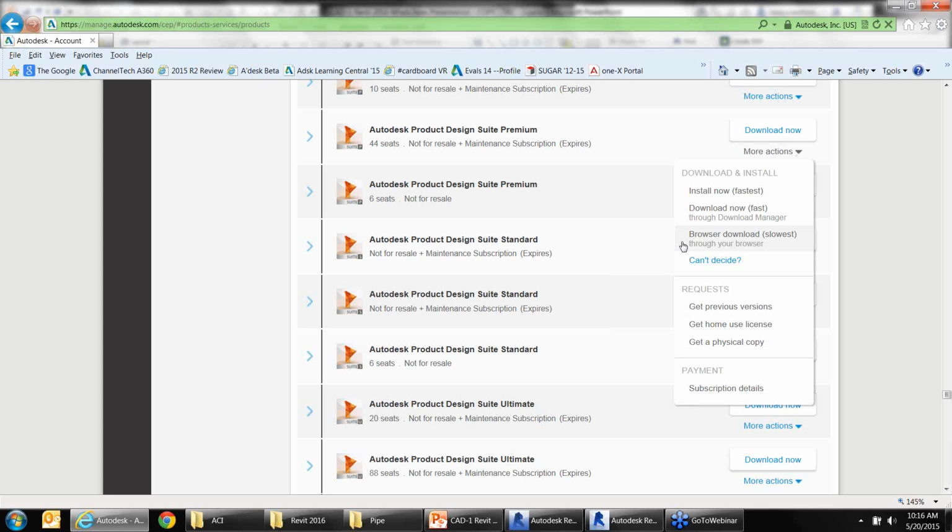Oh, one other key. You may not get multiple files if you have your pop-up blocker on. So turn your pop-up blocker off to download your Autodesk files. The last thing I want to point out is to get the physical copy. It's the software coordinator or the contract manager are the two that will have this option.